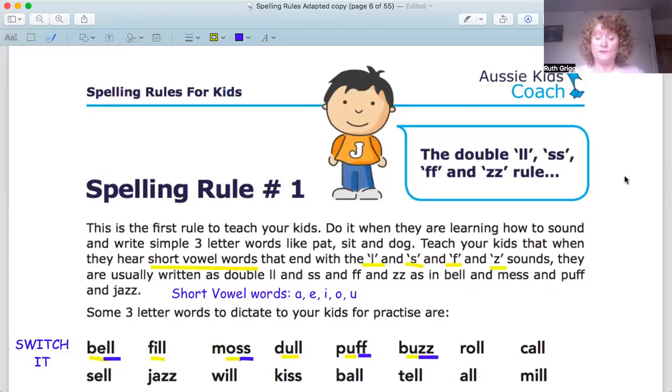So today we're going to look at spelling rule number 1, which is having a double letter at the end of short words, such as cat, bell, fill, and some other words on here, which we'll read in a minute. So when we have a short vowel in the word, we always double the S, the L, the F, or the Z's. So what is a short vowel?